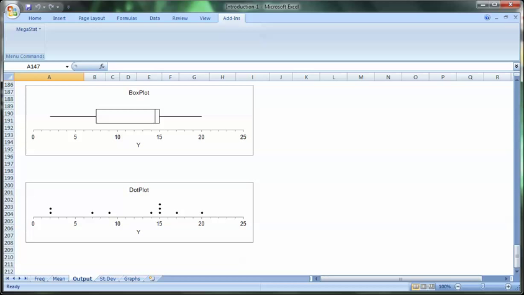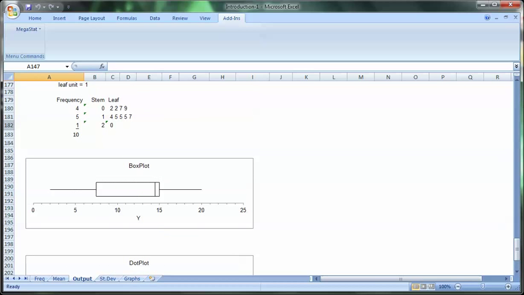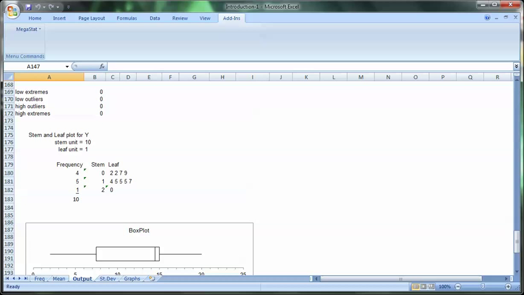So we have the dot plot, so it looks like 0, 1, 2. We have two of those. 5, 6, 7, 1 of 7, 1 of 9, 1 of 14, 3 15s, 16, 1 of 17, and 1 of 20. So that's the dot plot, the box plot, and the stem and leaf plot. All of which are very useful when looking at dispersion and distributions.